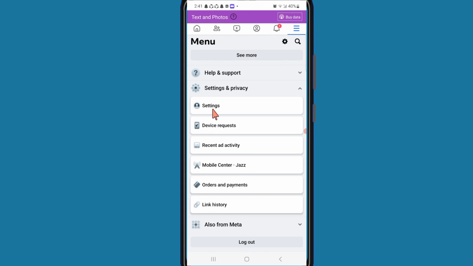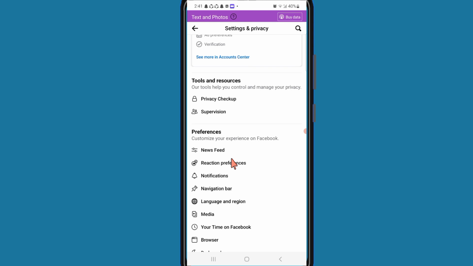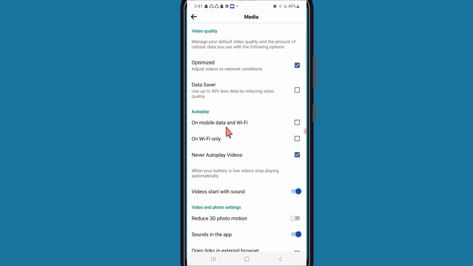Click on it and click on Settings, and here you will search for Media options and then click on it, and here you will see Autoplay. If you want autoplay on mobile data and Wi-Fi, then click on it, or if you only want autoplay on Wi-Fi, then click on Wi-Fi. So after this, you can turn on autoplay video on mobile data and Wi-Fi.